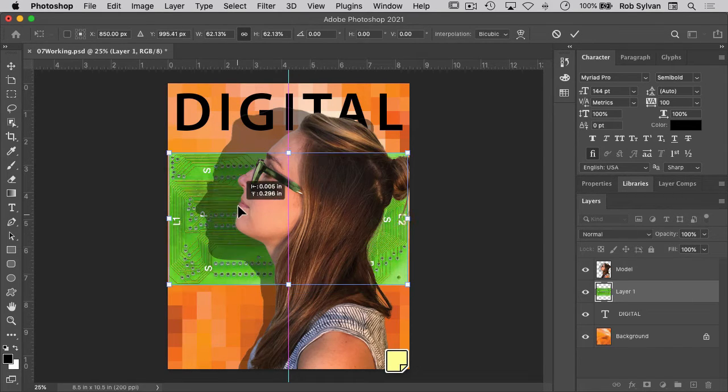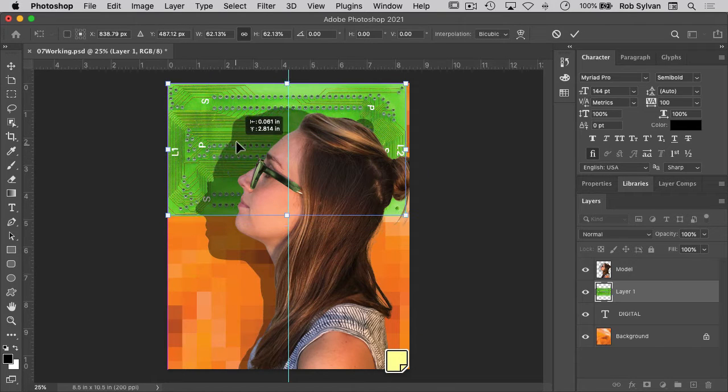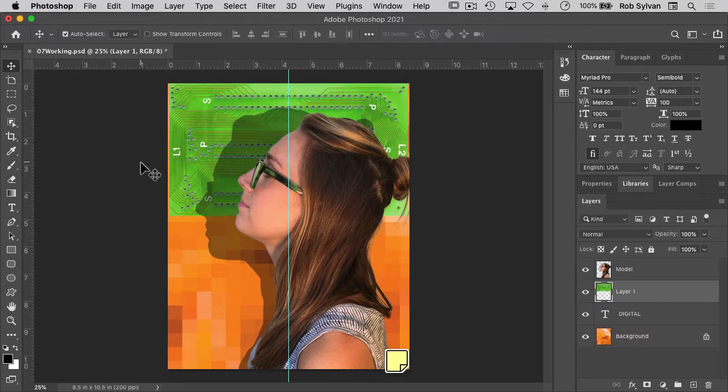Reposition the circuit board so that the image covers the text, and commit the transformation by clicking away from the circuit board layer. Then double-click the Layer 1 name and change it to Circuit Board. Then press Enter or Return, or click away from the name in the Layers panel to apply the change.